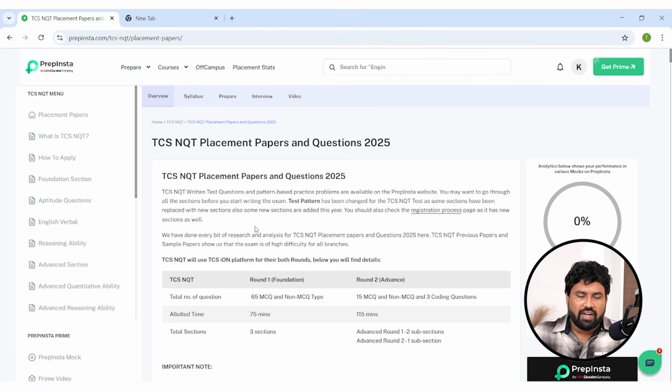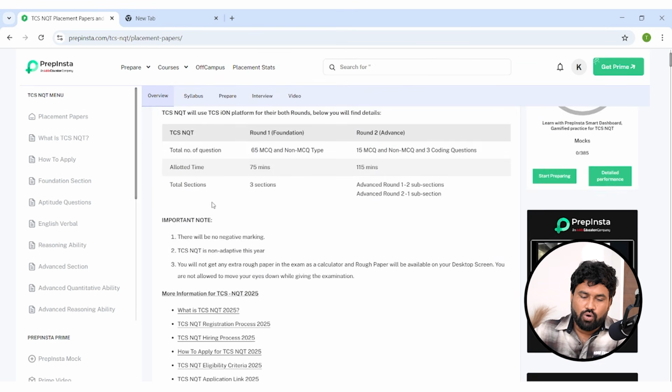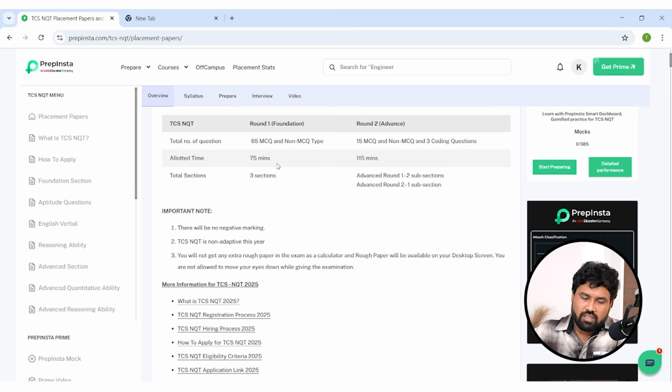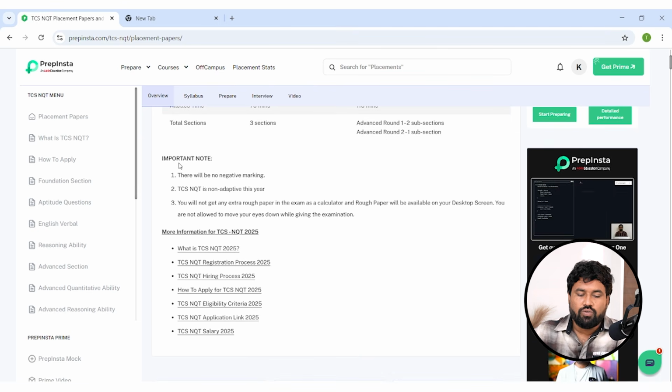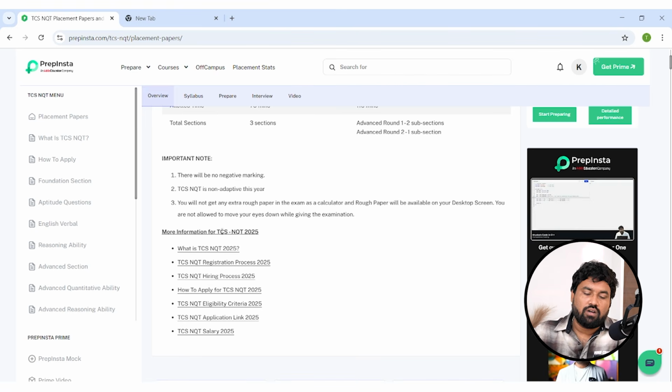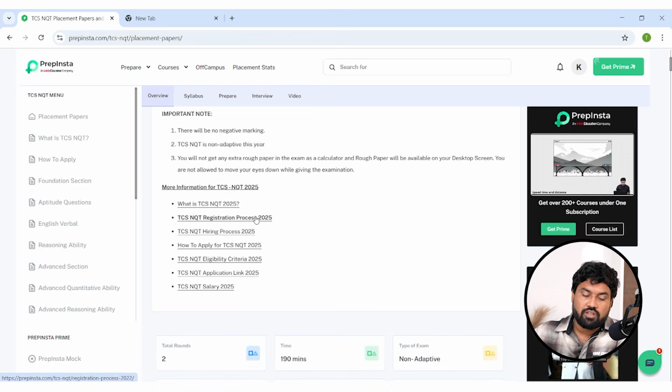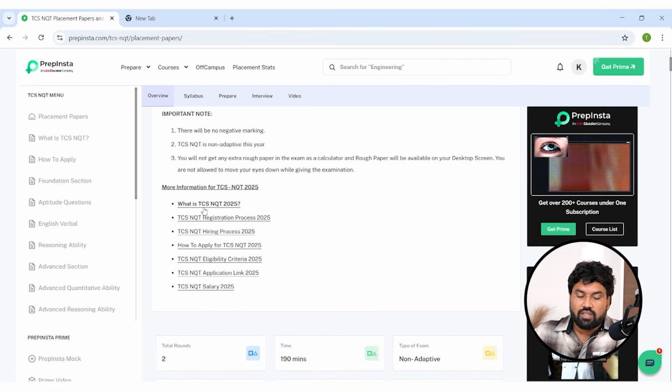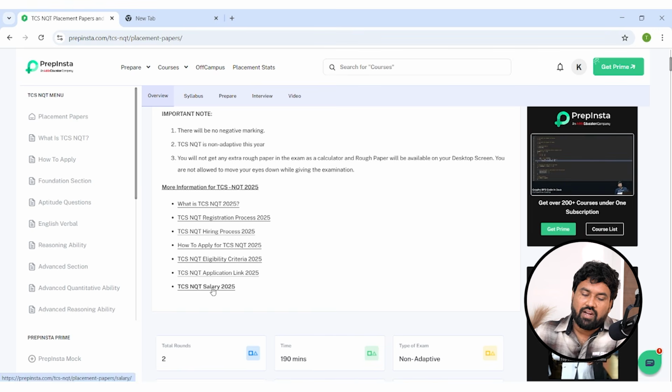First, when I navigate to this, you will get an overview of this section, which is nothing but how many questions are there in the examination, what time they are providing, and how many rounds there will be. In the overview, we have told you how many minutes they will allocate, how many sections there are, and how many questions. Important notes we also give, like whether negative marking is allowed in that company or not, whether it is an adaptive or non-adaptive examination, and more information about what TCS NQT is. All the links you can navigate to and check.